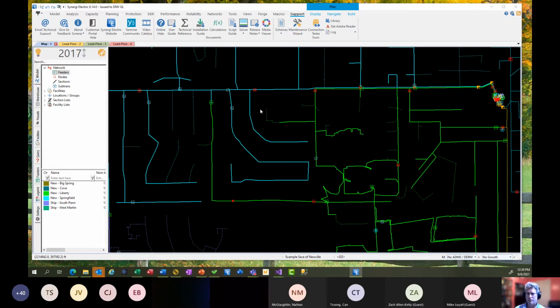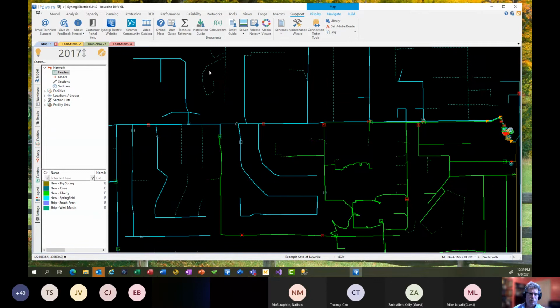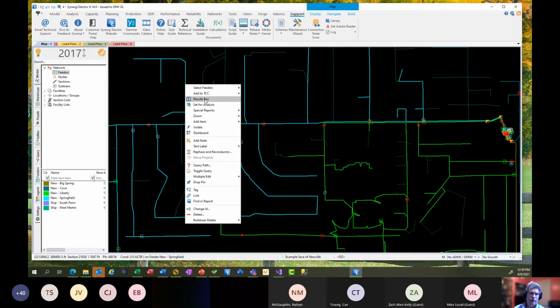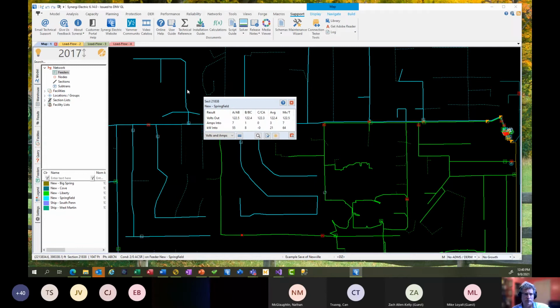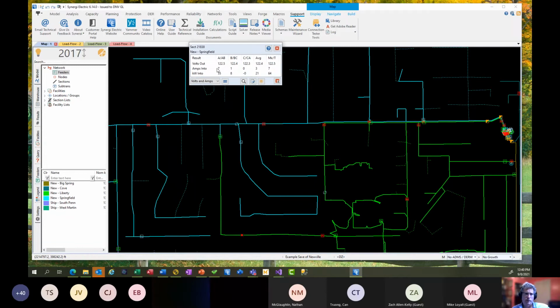All right, so we looked at results on the results editor and the info tabs. Now then, we're going to get more serious here about looking at results. A fairly new tool in Synergi, this was a client suggestion, is a results box. So if you right click on a section, you get this on the context menu, results box, and you can click on that. And then here we've got values for volts and amps. And this drop down is different categories. So if we wanted to look at loading levels, we can do that.